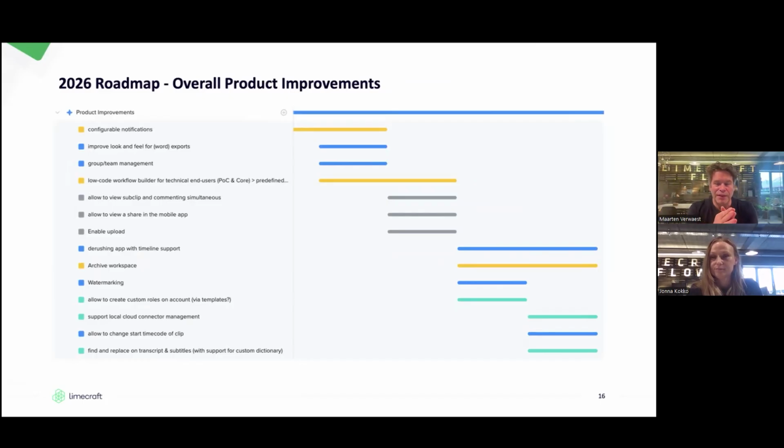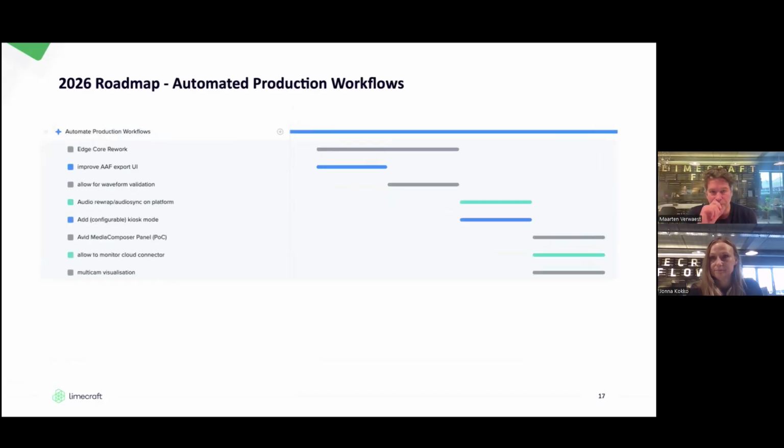If we look at overall product improvements, the most imminent changes are improving the look and feel of exports in Word and PDF, and more flexible group and team management. And in Q2 next year, so that's April, May, June, we plan to give another push on the mobile app, including the ability to upload material in the app for journalistic purposes and so on.